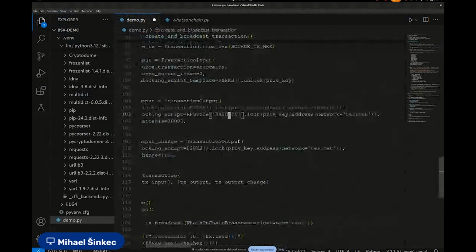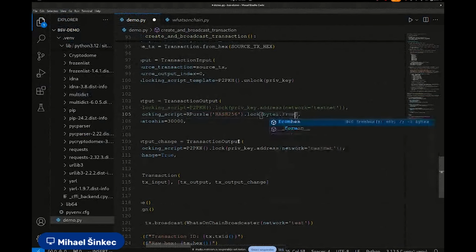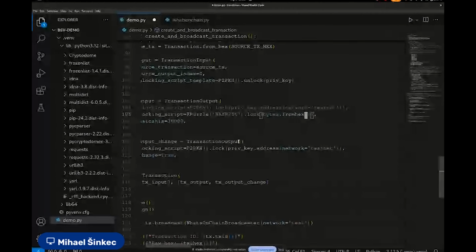Hash 256. So yeah, that's in the rpuzzle constructor. So right, rpuzzle hash 256, and then we call the lock method, and we delete this from here, and let's just put in some random bytes value. So we can use bytes from hex. It's built into Python itself, and we can just put in a random hex string. So AA, FF, 11. Could be anything.